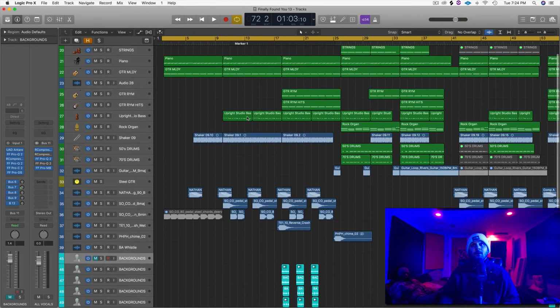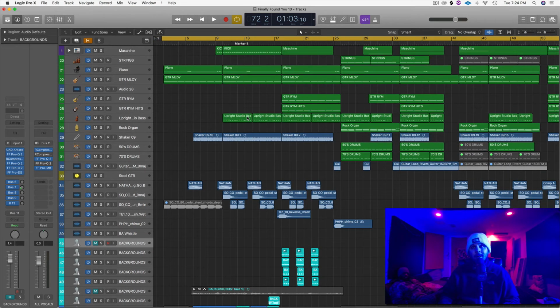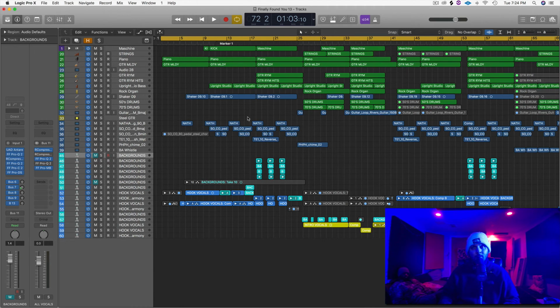So, yeah, just a real quick tip on how to zoom, how to navigate around the edit window in Logic.